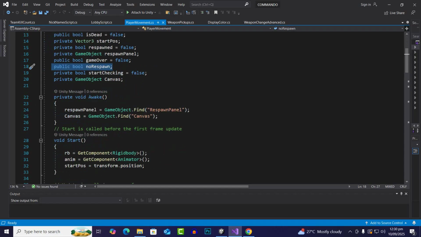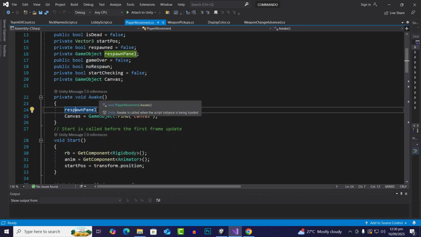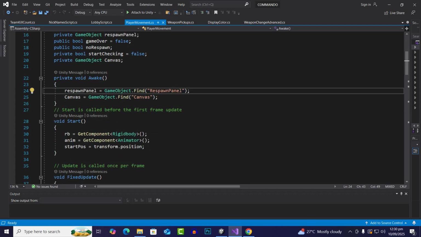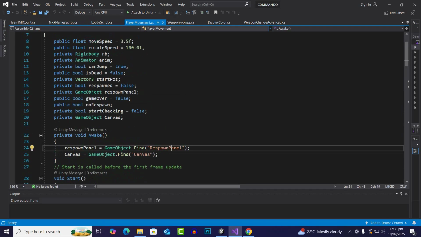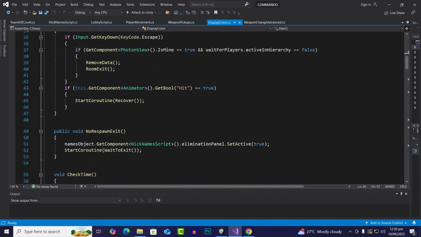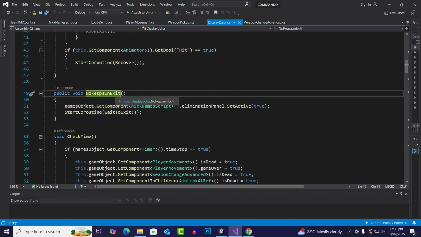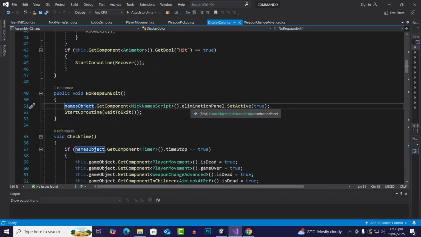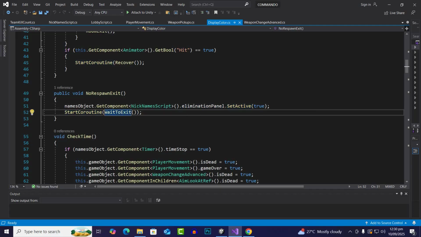And in the player object, we will also say that on Awake, respawnPanel is equal to GameObject.Find respawn panel. Okay, so this panel, and definitely we will move back to the display color, and in display color we will create a function here, NoRespawnExit, where we are using the name object nickname's eliminationPanel.SetActive(true), and then we will start a coroutine WaitToExit.